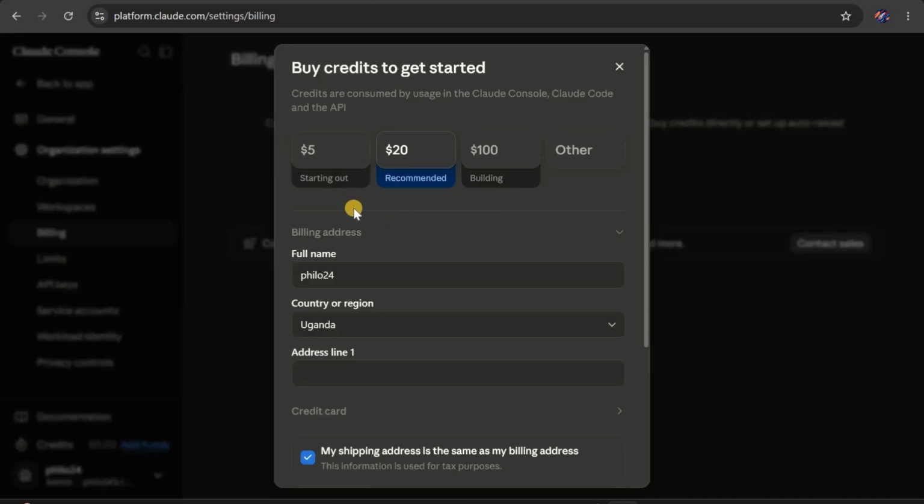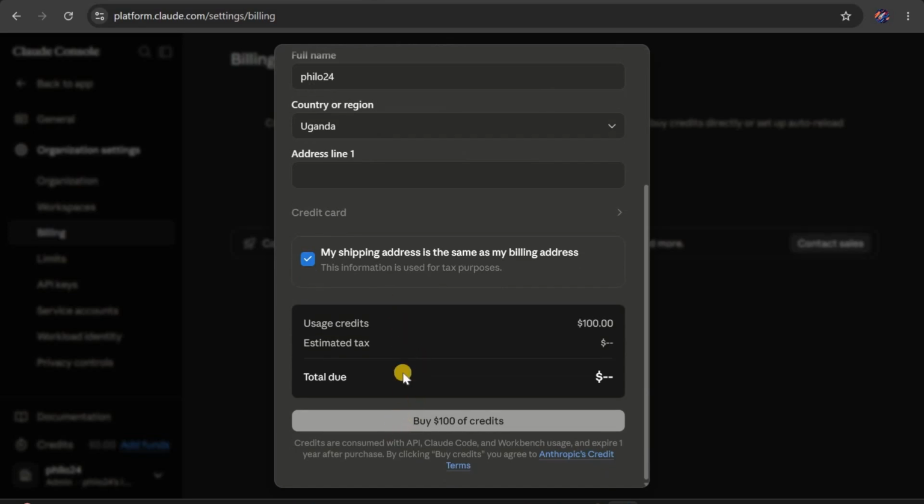And then you need to choose the amount of credits you want to buy. You can see the starter package is only $5. The next package is $20, and then this one's also recommended, and then the building package is $100. So choose the one you want and then go ahead and buy the credit.